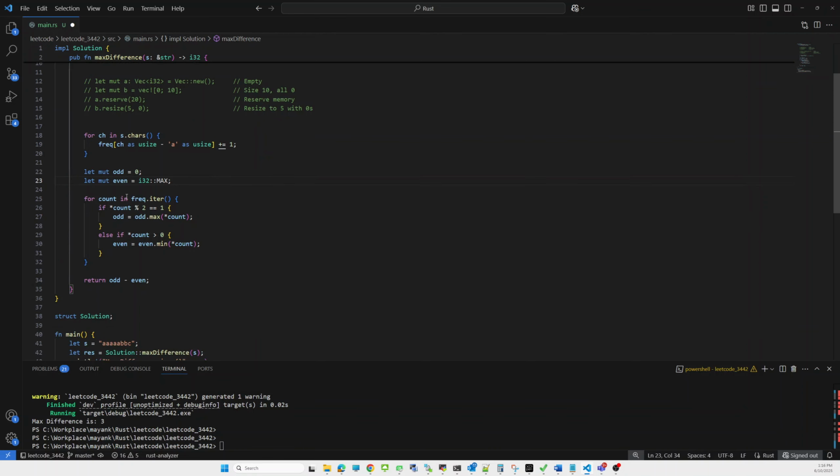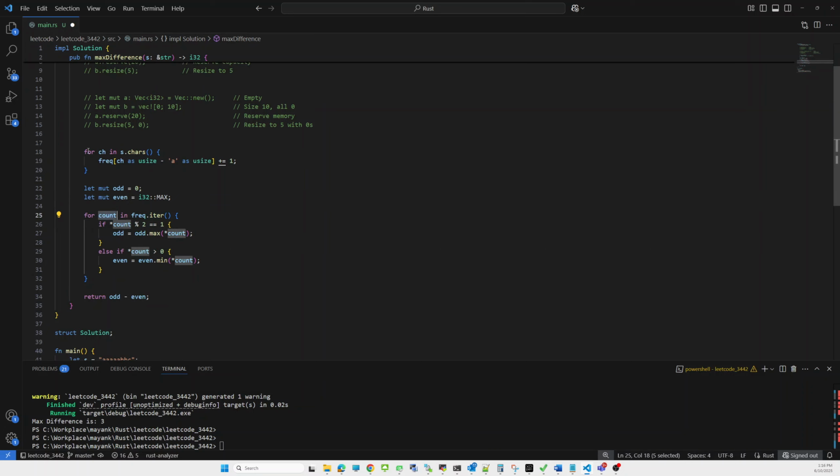Now next step, I have to iterate over the list of frequencies. From the frequency list, I am getting the count. There is a difference. First, when I iterate over a string, I have to call dot chars, because I want characters. Now I want iterators: frequency dot iter, because frequency is a list of integers. It will give me the iterator count, and for each one I have to dereference first, then check its value.